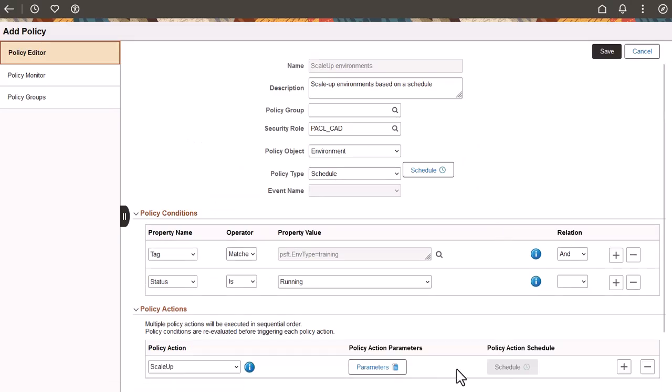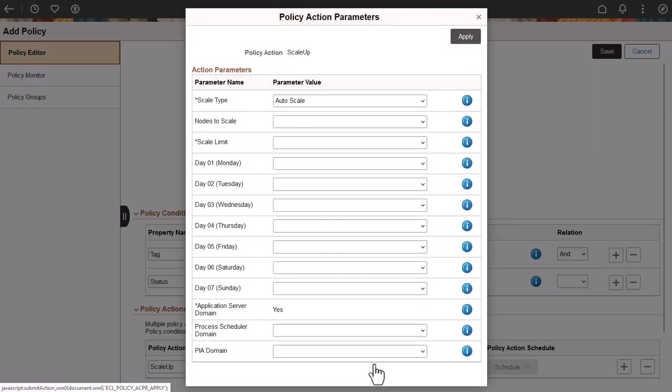The policy action is scale-up. On the Policy Action Parameters page, select Auto Scale. This ensures that the system will automatically scale up. This means that when the system detects that usage is high, referred to as a positive anomaly, it will add a node.